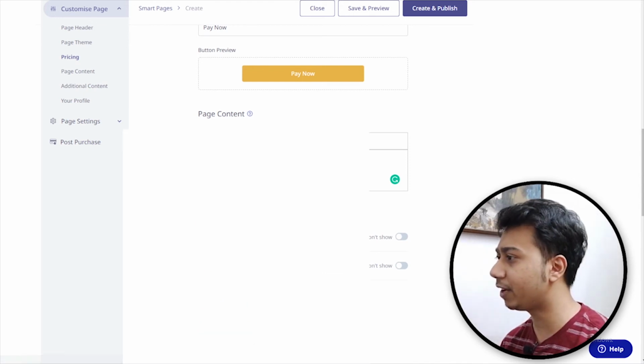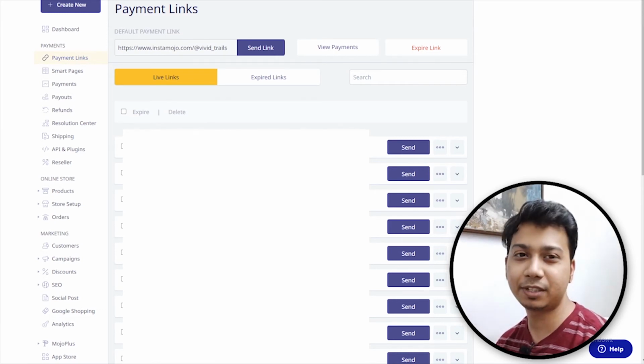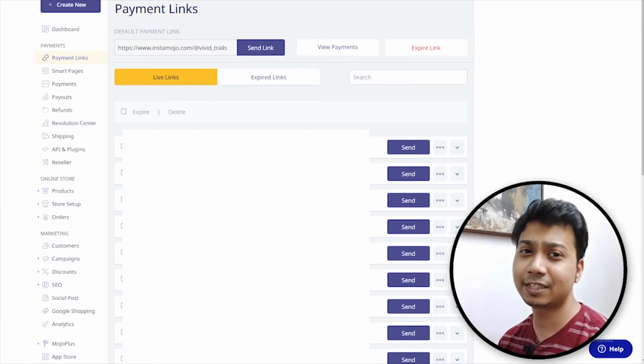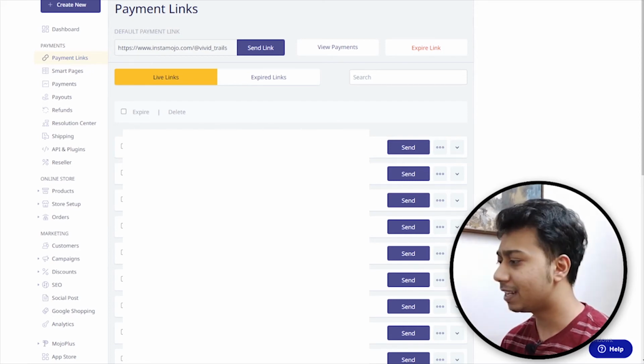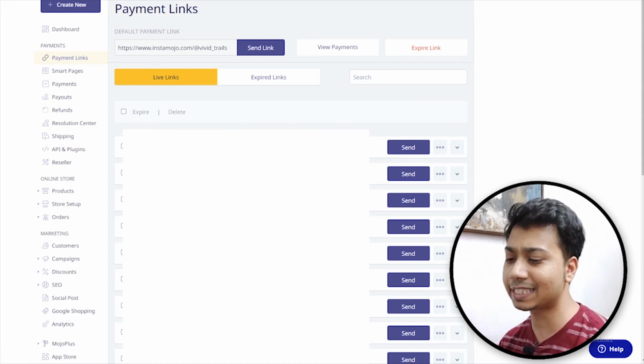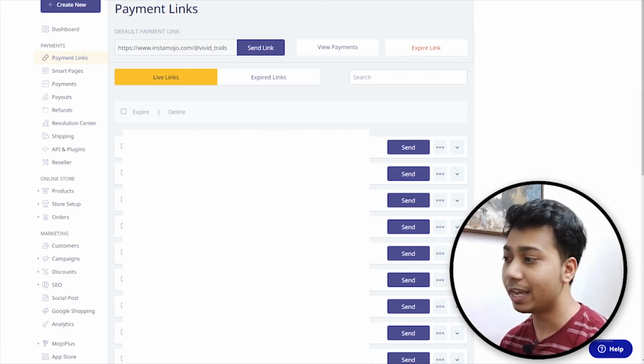But sometimes if you're having a single page store, and if you're a little bit lazy to create an entire online store, you want to start your business with a single page or a single web page, then you might use this page option, the Smart Pages option. Now I'll show you to what extent you can develop, design or create your online store.